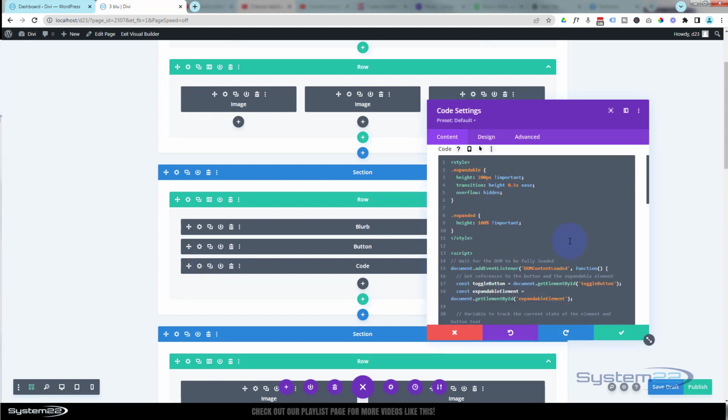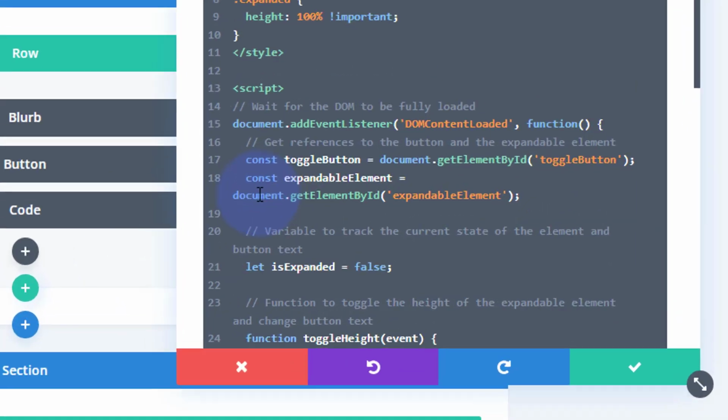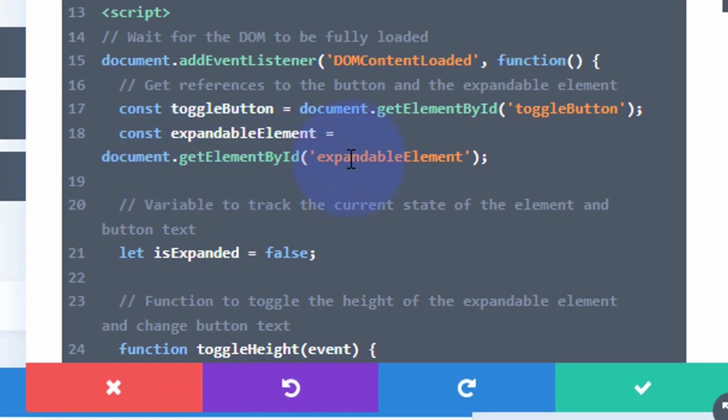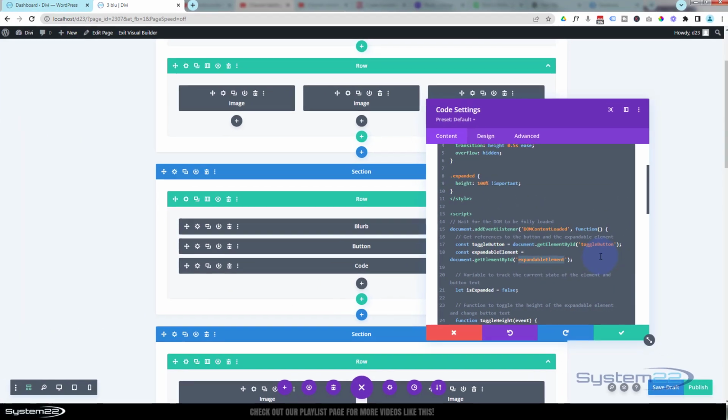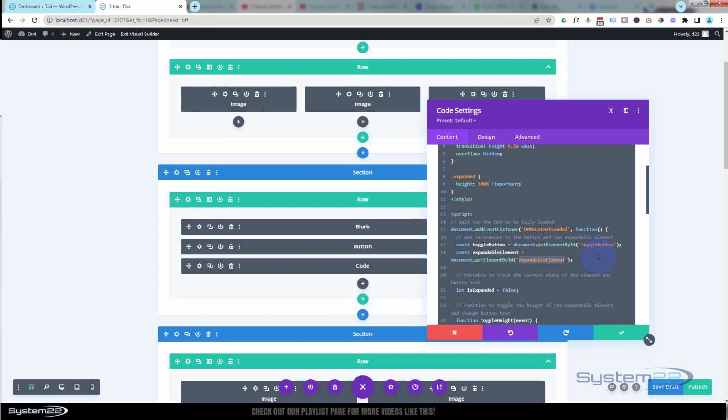Okay, if we go down to this script, we're actually getting an element by ID, expandable element. Remember it says ID there, not class. So when we click on that button, well, I give the button a name, it's going to grab the expandable element, I should say, not expendable. So let's copy that. Make sure you don't get those little inverted commas at the end. Control C to copy again.